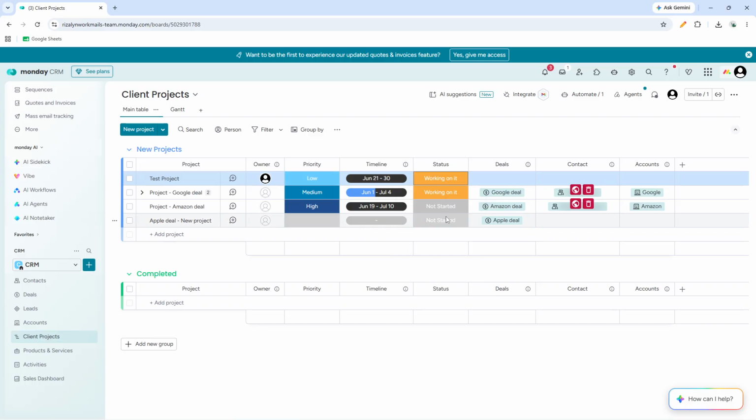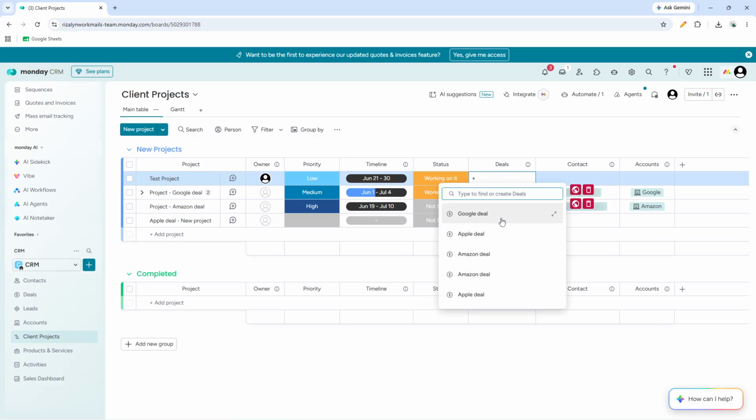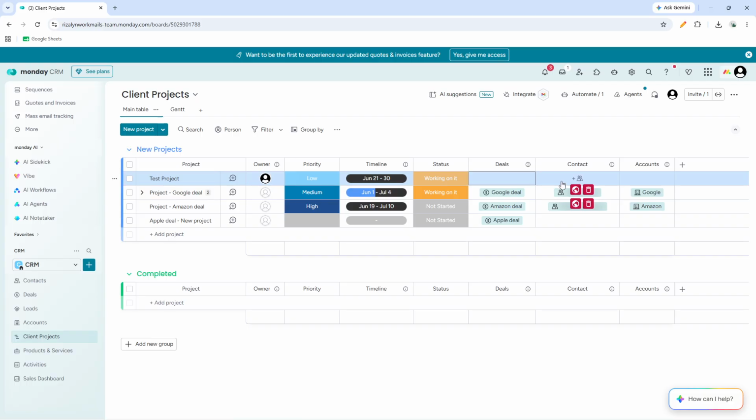If needed, link related opportunities in the Deals column. Then associate the project with the right contact using the Contact column and connect it to the relevant company in the Accounts column. These connections give useful context and make the project easier to track across your workflow.